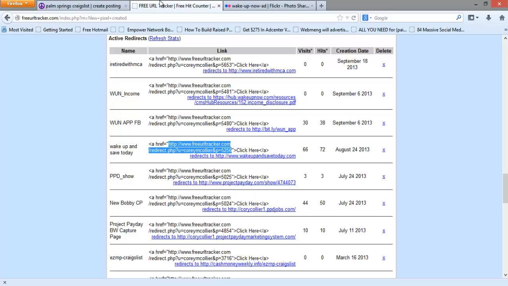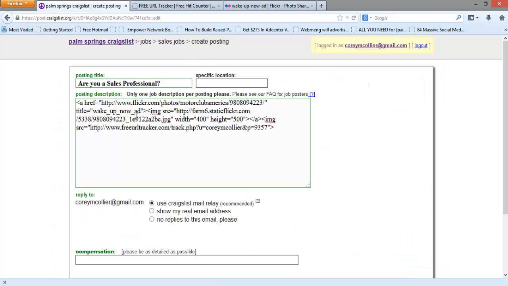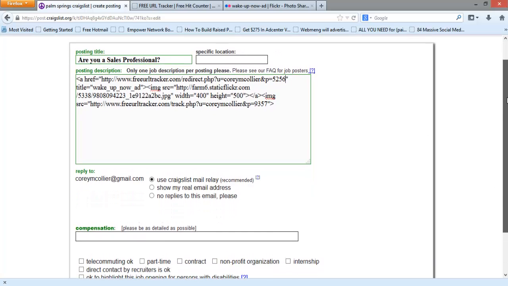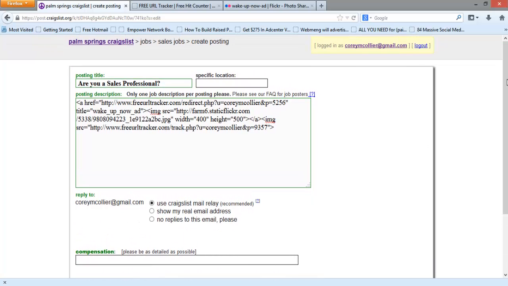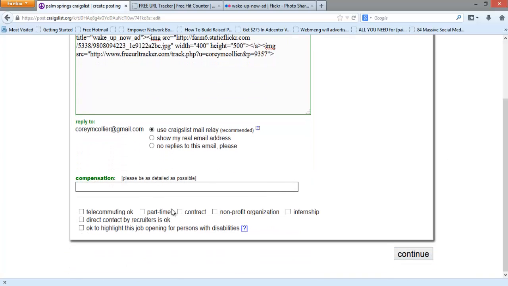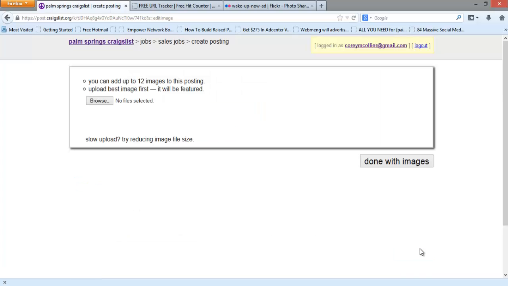We're going to copy in between the quotations, and we're going to come back here to Craigslist. In between these quotations, we're going to paste. Now it's going to tell Craigslist where to send people when they click that image. Okay, we'll add some compensation, say 10 to 20 an hour. Put in work. The more work you put in, the more you're going to make.